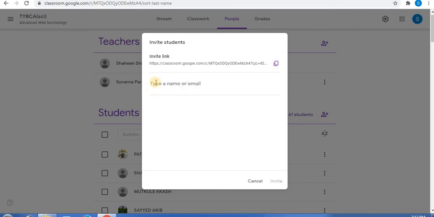Other way is you can type the email addresses of the students. You can manually type, or you can copy and paste a number of email addresses. After typing the email address, click on the invite option. For example, let's type one email address. In this way, you can add email addresses. You can even copy and paste the email addresses and click on the invite option to invite.